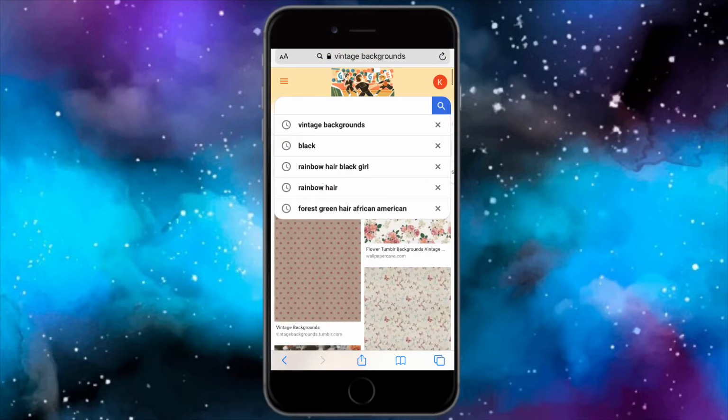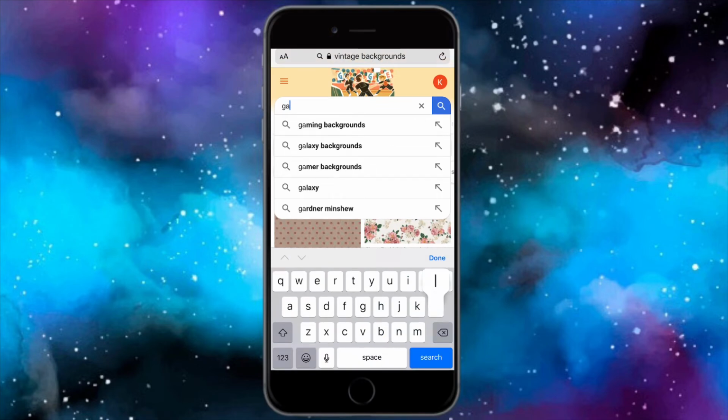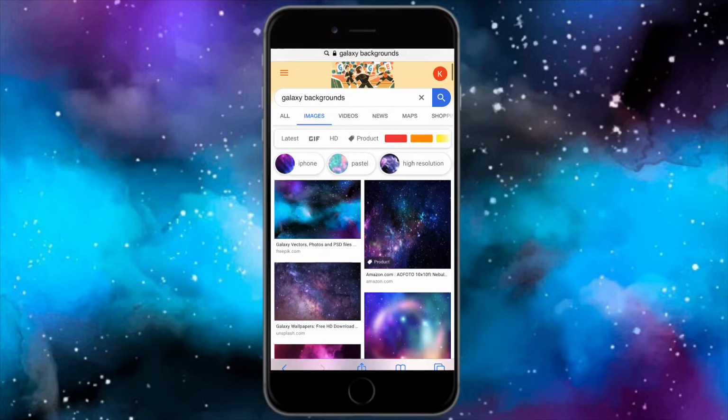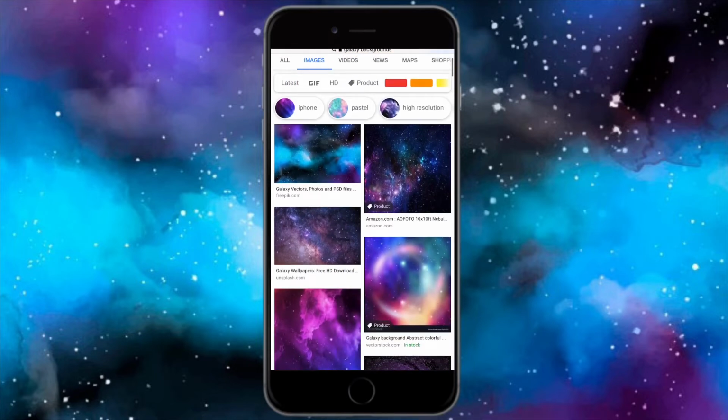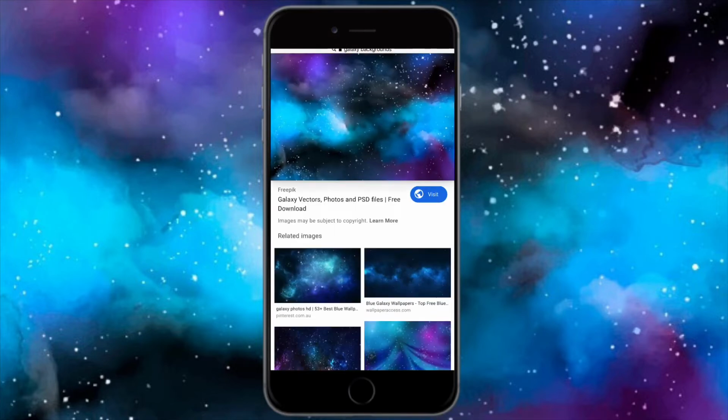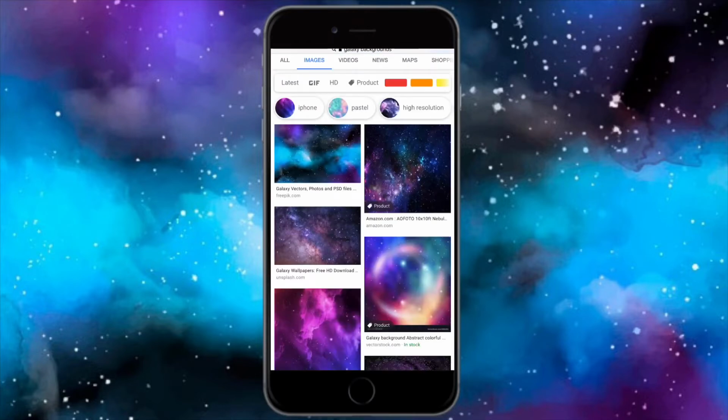So I'm going to go ahead and type in galaxy backgrounds, because galaxy backgrounds are really pretty and aesthetically pleasing to look at. So I'm going to just click on that first one because it's pretty, and I'm going to save that. So the next thing I'm going to do is look for an icon to go over that picture.